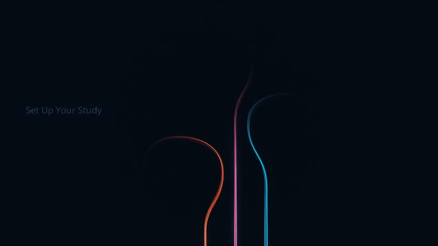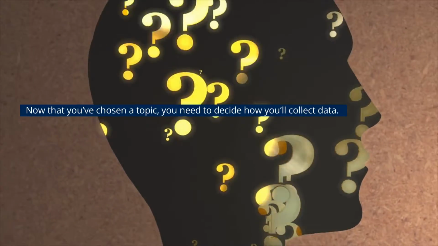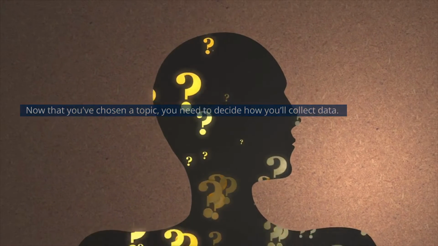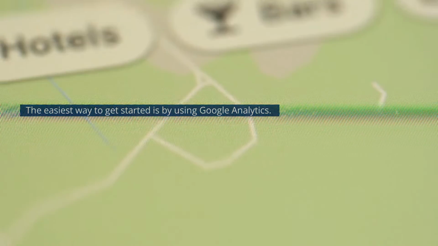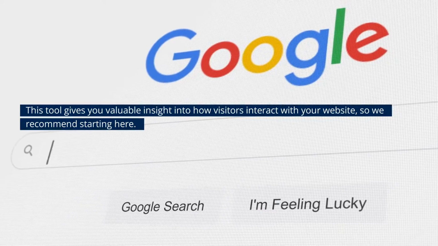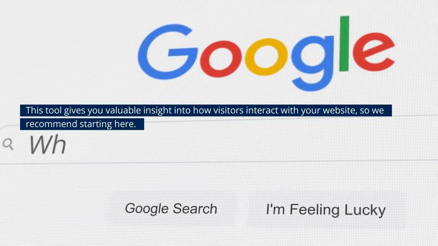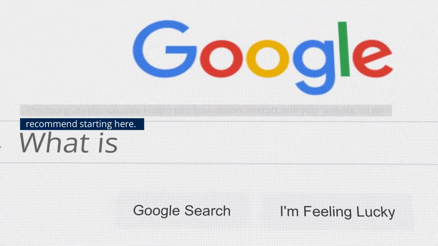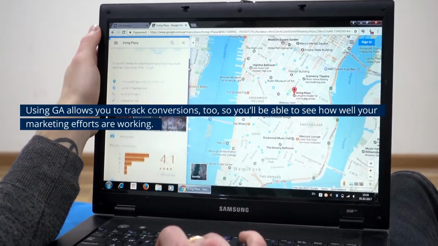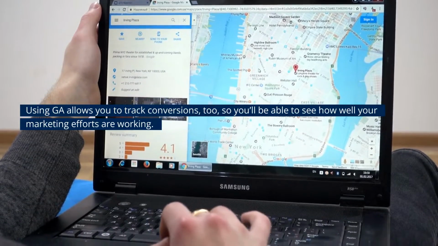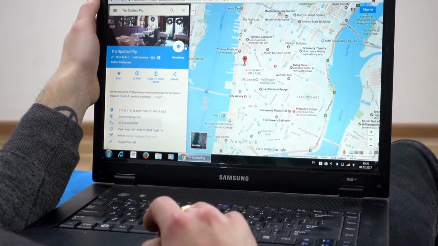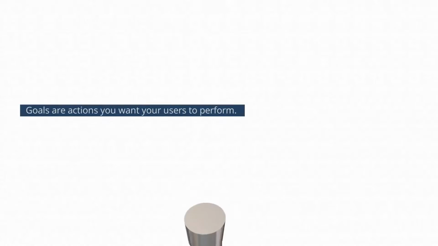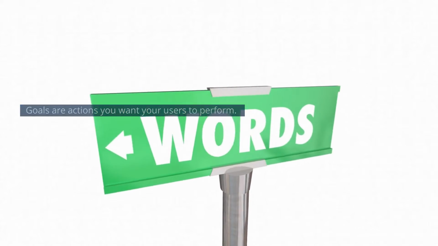Set up your study. Now that you've chosen a topic, you need to decide how you'll collect data. The easiest way to get started is by using Google Analytics. This tool gives you valuable insight into how visitors interact with your website, so we recommend starting here. Using GA allows you to track conversions, too, so you'll be able to see how well your marketing efforts are working.